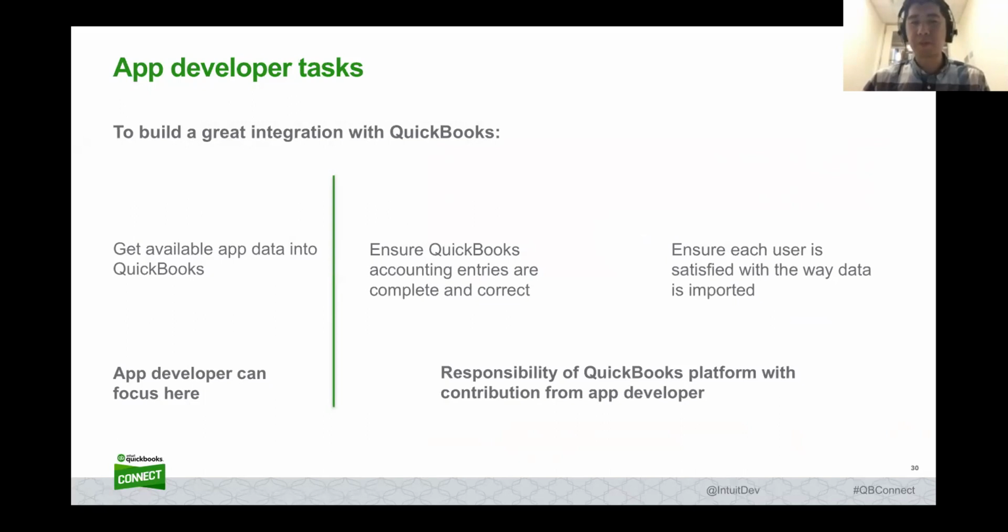With the staged transactions platform, we're basically saying we want the app developer to be able to focus on getting app data correctly into our system, but we will take on more responsibility in figuring out how to make sure the accounting entries are complete and correct, the user has confidence, and the different types of businesses on QuickBooks are satisfied with your integration.